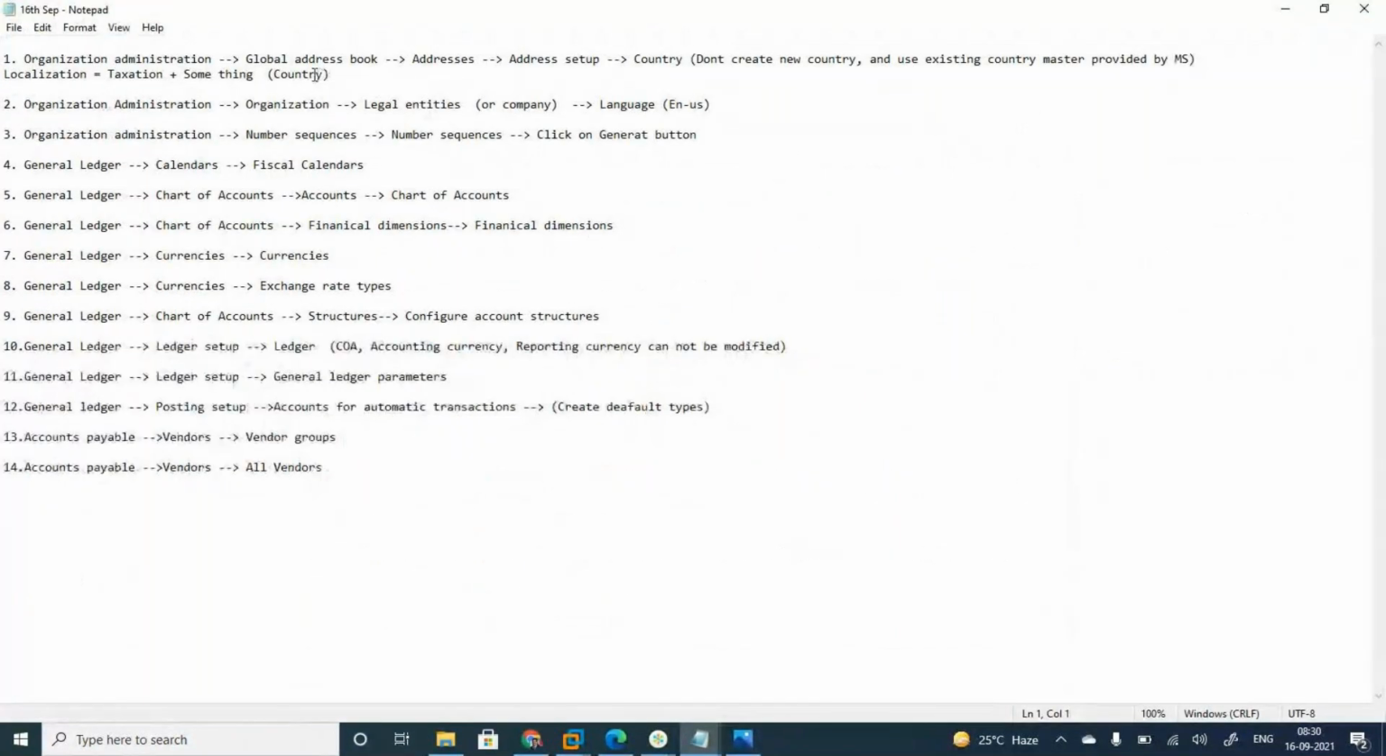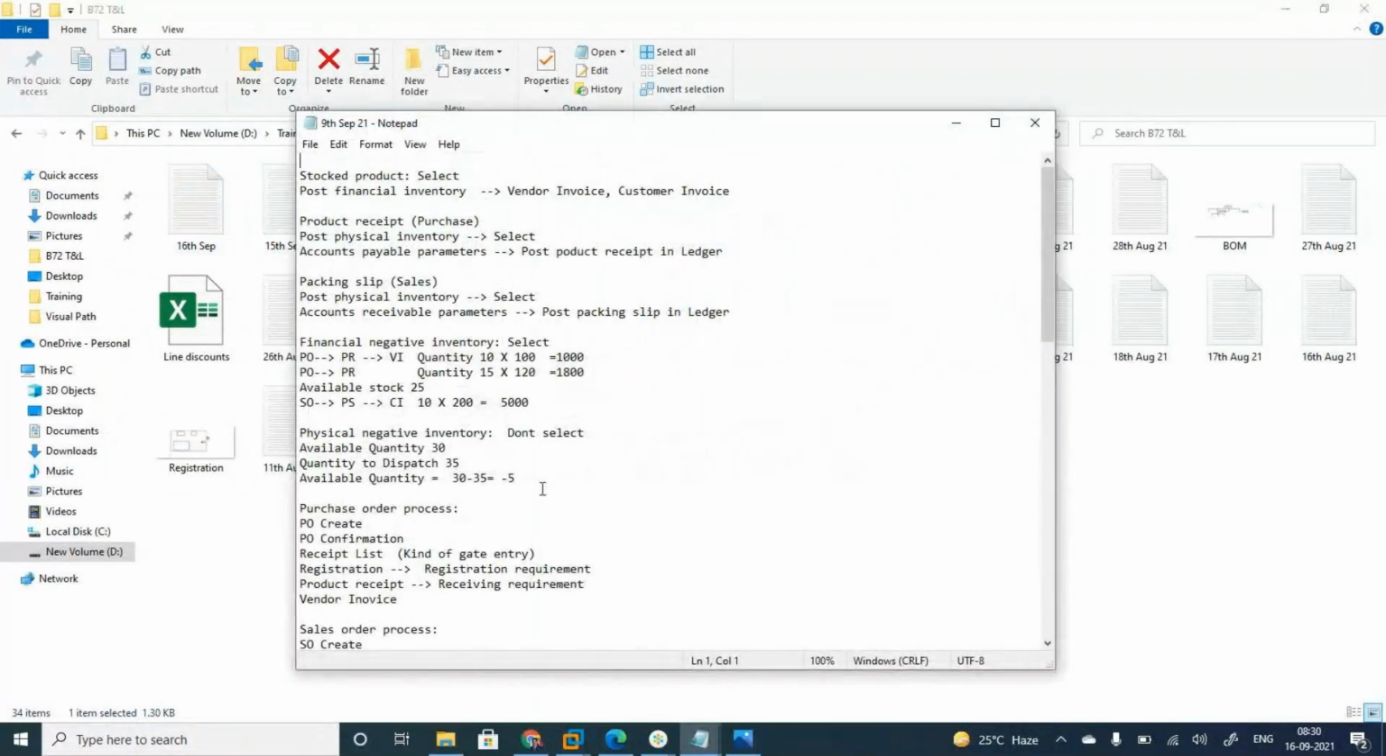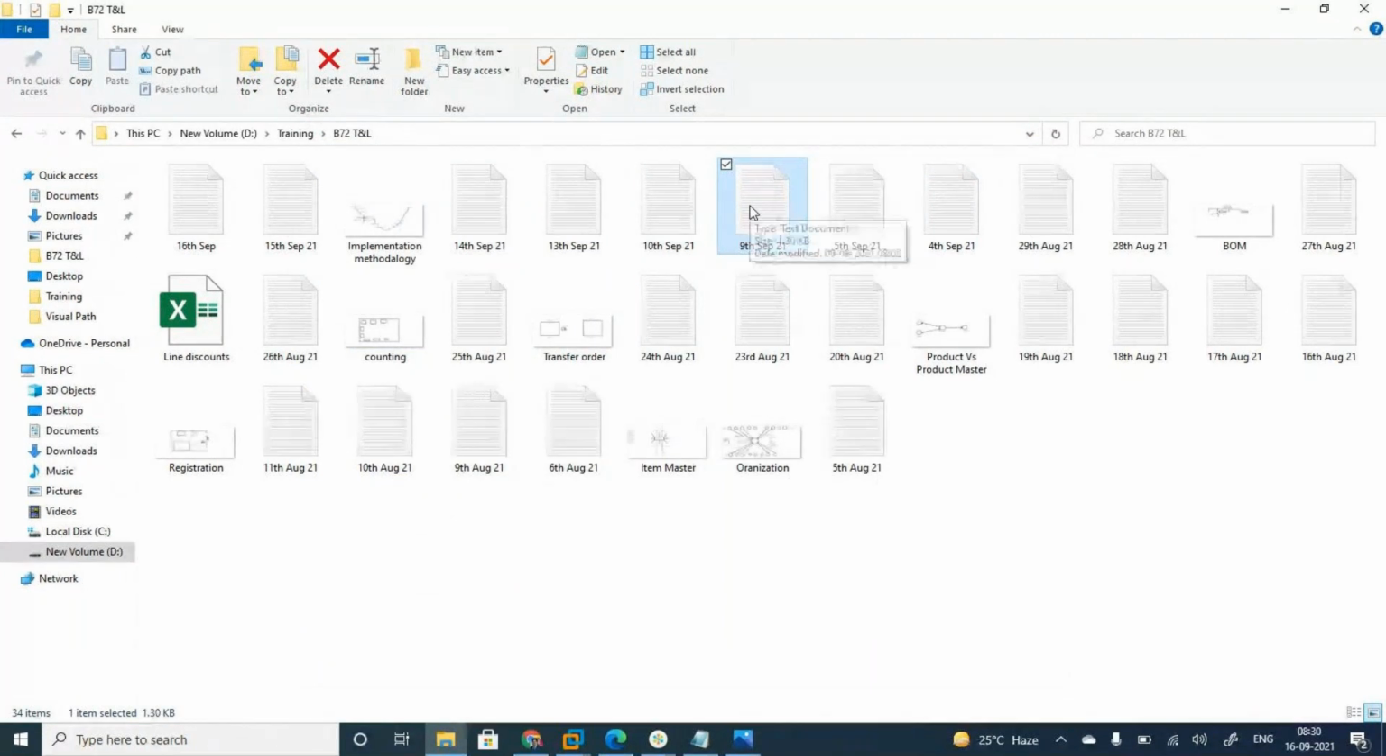These are configuration paths, correct? No. One by one, everything. It's not only one. Every day's topic I will explain in the notepad every day. Not only configuration, everything. Whatever the discussion happened, I will explain in the notepad, and I will share it periodically. If you really want it immediately, I will share. This is not that much dependency.